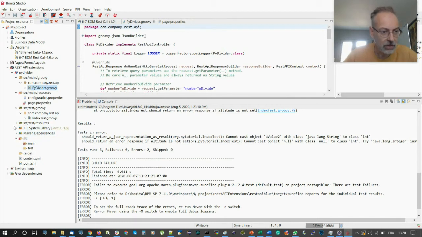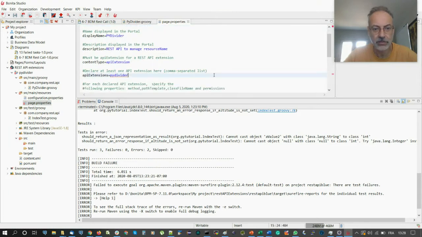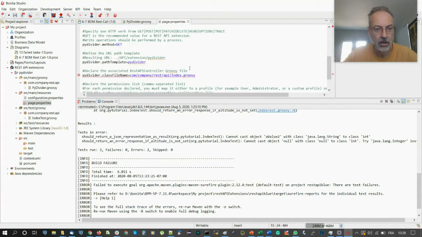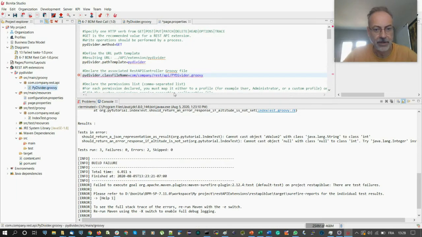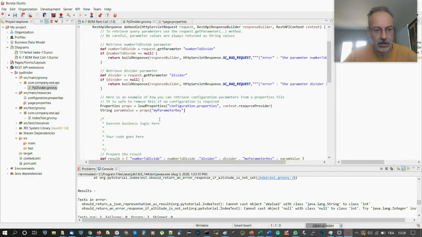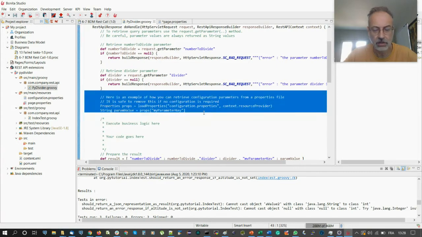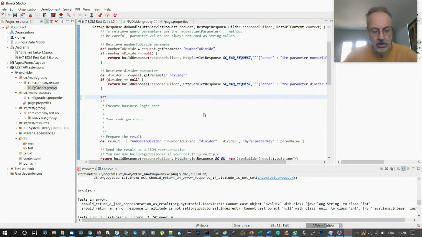No, not here, the page properties. Oh, here it is. So I have to give a different name, PY divider. Okay, and then you have to put something here. Let's say I don't need that. Int divider division result equals number to divide by the divider.